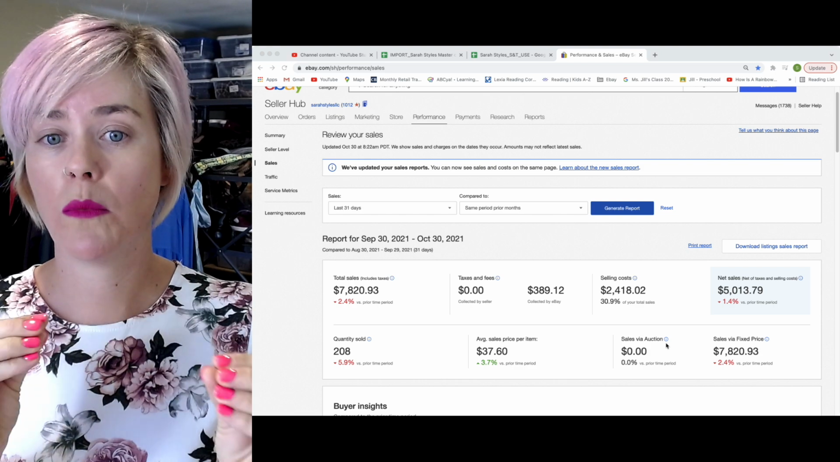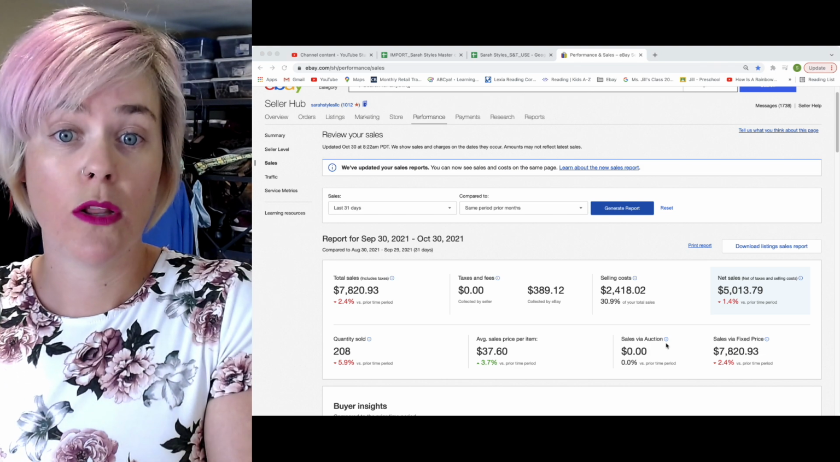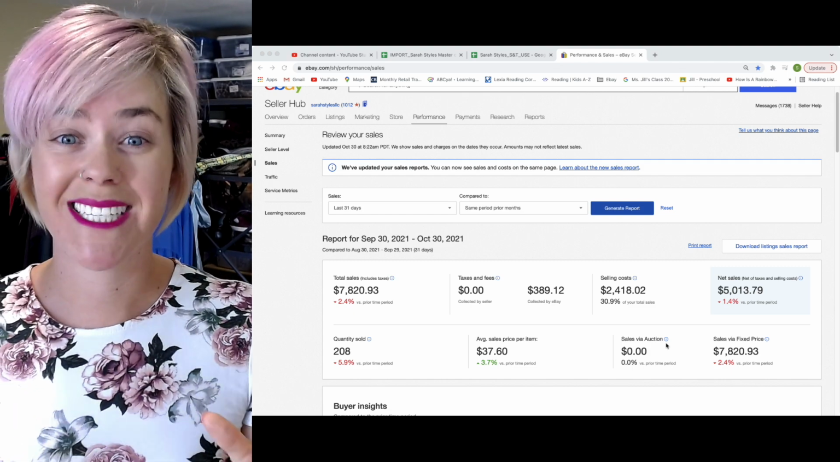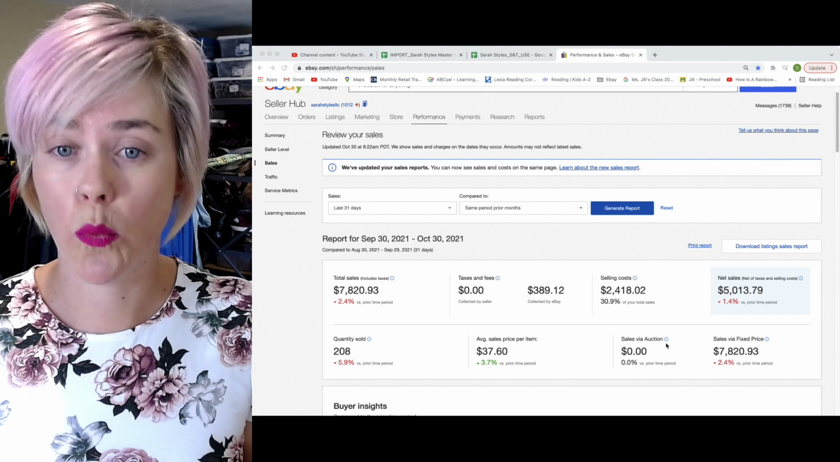But these are two different ways. If one of those is down, maybe look at why it's down. Are you listing less auctions? Are you listing less fixed prices? Are you listing things that people don't actually even want?